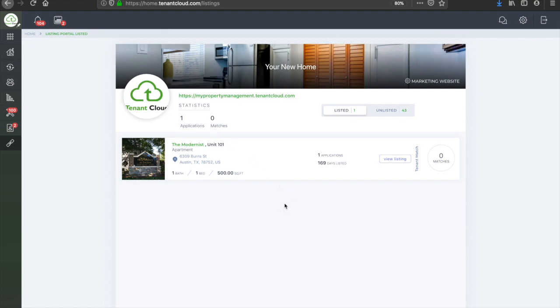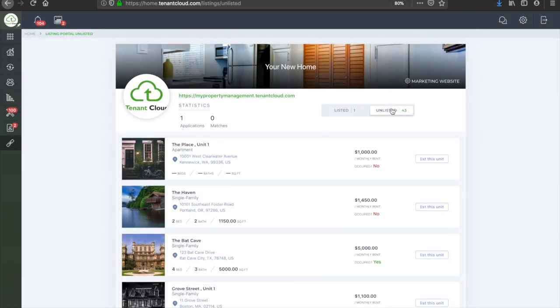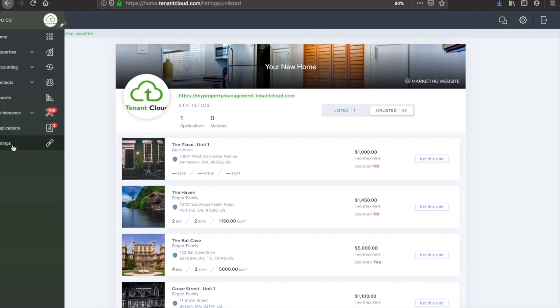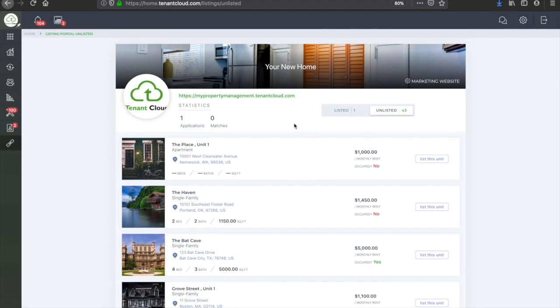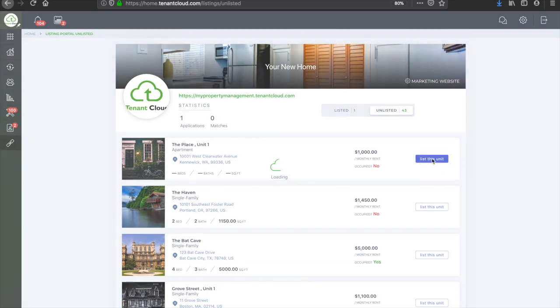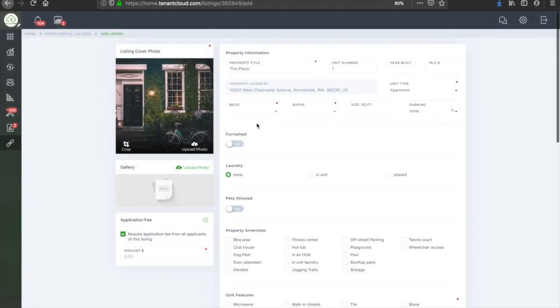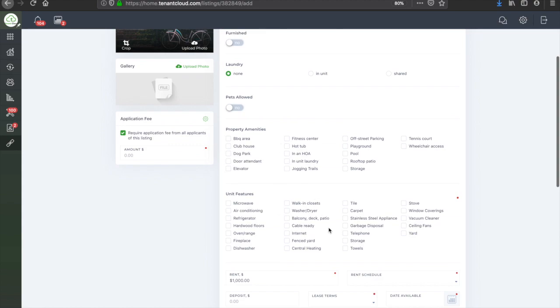So that pretty much wraps up everything. Now, one last thing I wanted to make sure that you know is if you go here to the listings tab to list a vacant unit or vacant property, you'll have two tabs, listed and unlisted. So you can go to unlisted and click list this unit. And when you click this list this unit, you'll have the opportunity to upload the specific photos for this specific unit. And you can also edit a lot of the same information here.